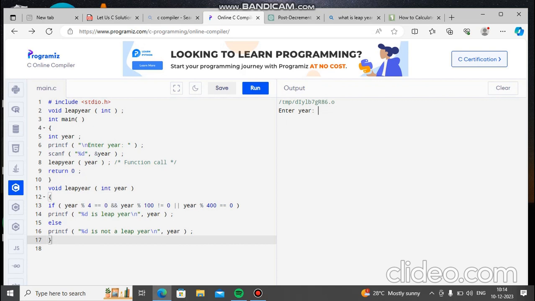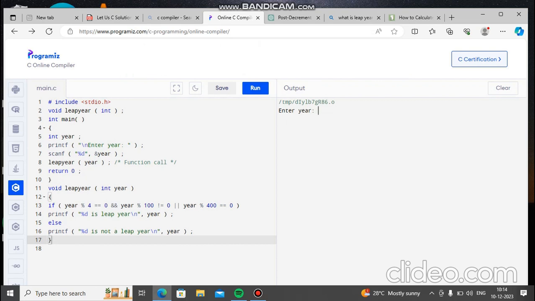scanf and printf are here. Scanf is used for getting the input. Printf asks us to enter the year. It tells whether it's a leap year or not. So now I'm gonna enter 2020. 2020 is a leap year because it is divisible by 4, not divisible by 100, or divisible by 400. Now I'm gonna enter 2002. It is not divisible by 100. So 2002 is not a leap year, so it tells it is not a leap year. We'll move on to the next program.